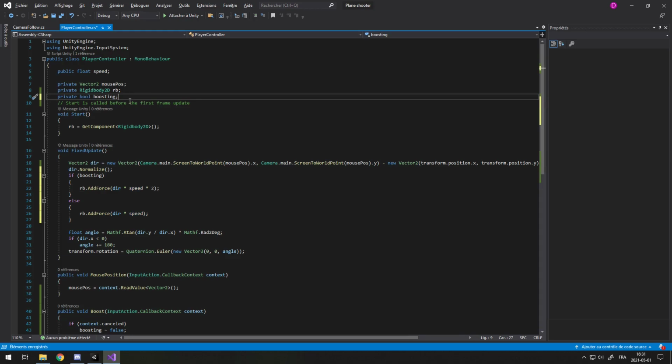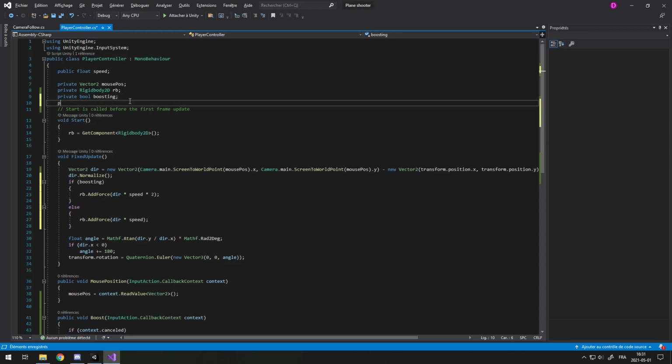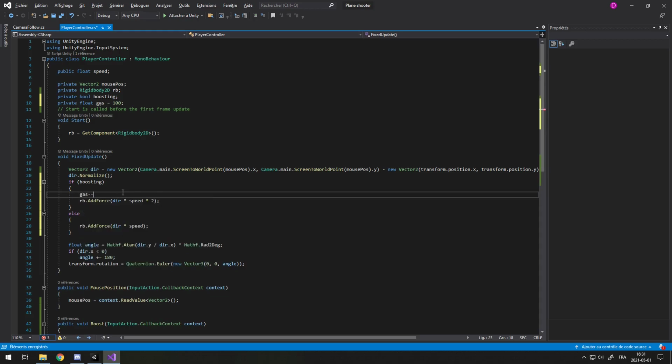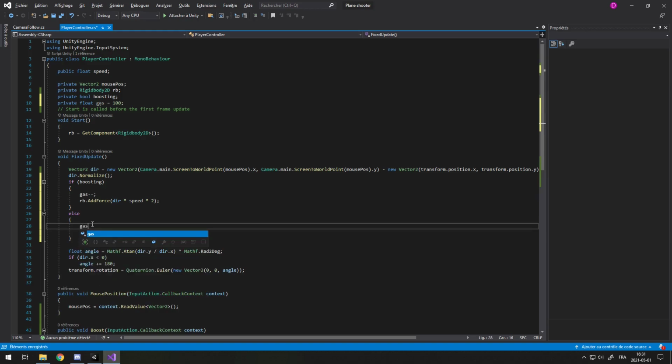Okay, now let's add a gas tank so we can't boost forever. We'll just do a private float gas, and we'll make it start at 100, and then when we're boosting we'll do gas minus minus, so it reduces by 1, and else we'll do gas plus plus, so it goes up when we stop boosting. Or actually that's probably going to be too fast, so let's do minus equals 0.5 and plus equals 0.5, so it goes a bit slower so we can have more gas.